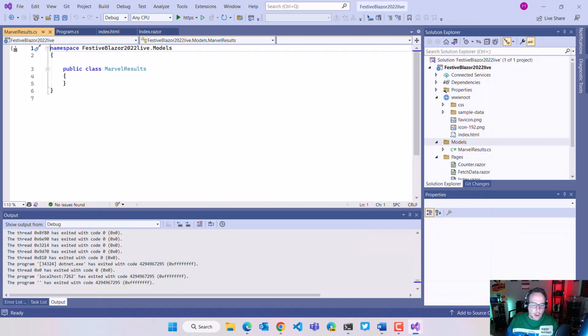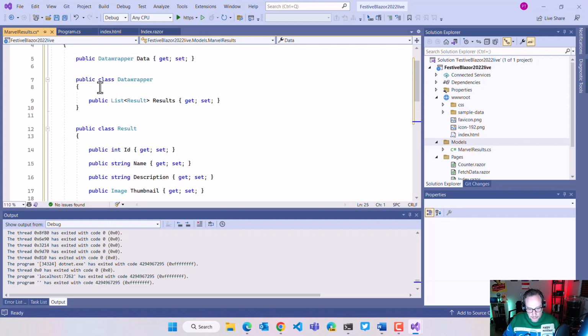Now again, you could copy the whole JSON payload. I'm not going to do that because I don't really need everything in there. So I'm going to grab a little snippet of code that I copied on the side, just to speed it up and make it a little bit easier.